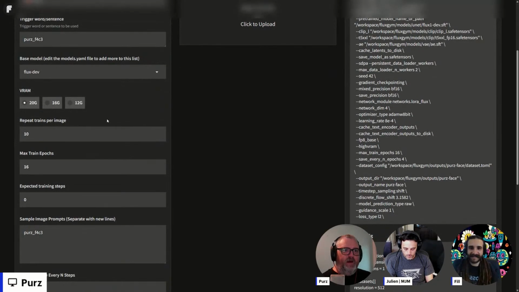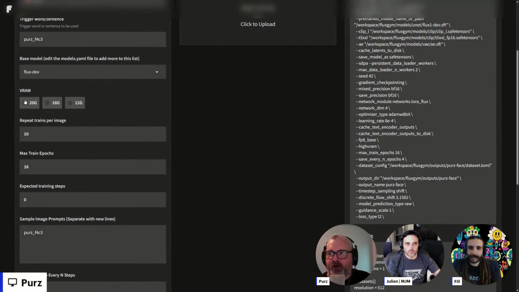All right. VRAM. I'm going to pick 20 gigs because it's a 24 gig card that I've rented. But if you have a 12 gig card, click 12 gigs. If you have a 16 gig card, click 16 gigs.